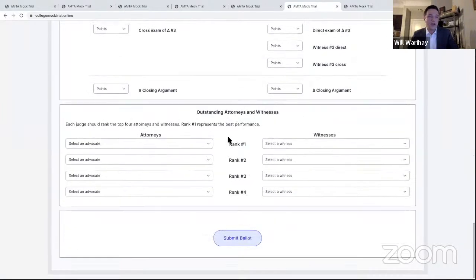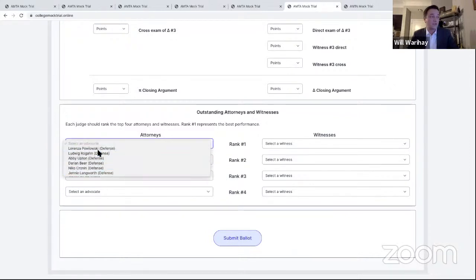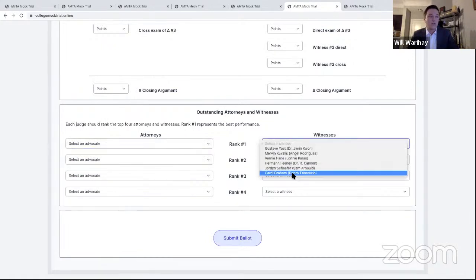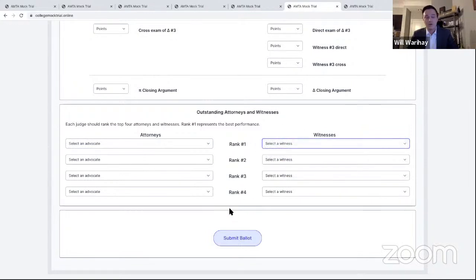And at the bottom, they'll be able to rank the outstanding attorneys and witnesses. This will be dynamic and is connected to the captain's meeting form that you're filling out. So they will only have here the 6 attorneys who were in the trial. It'll show the side that they competed on, and it will also show the witnesses, their real name, and of course the name that they played in the trial. And then the judge will click submit once the trial is over.